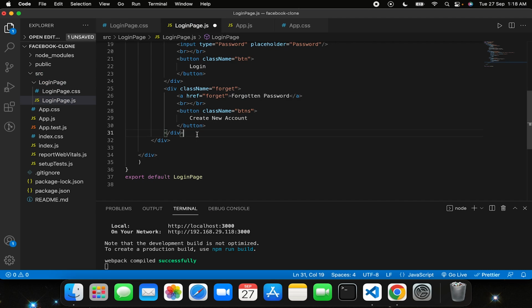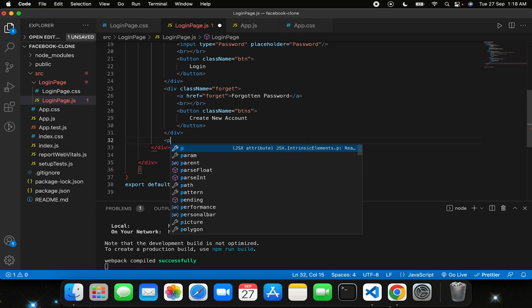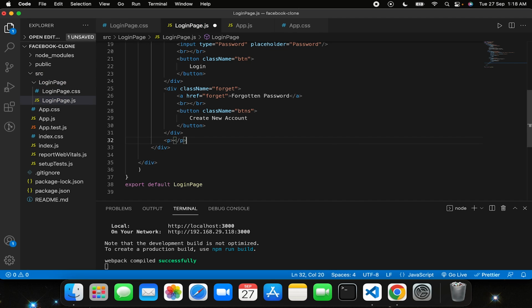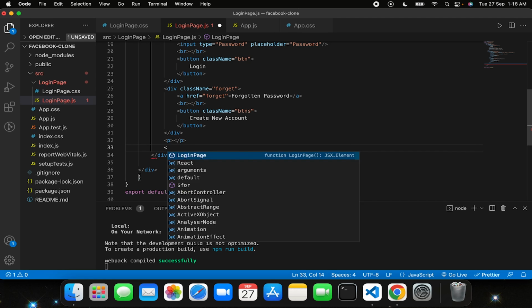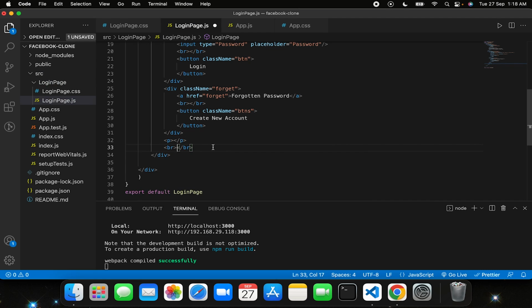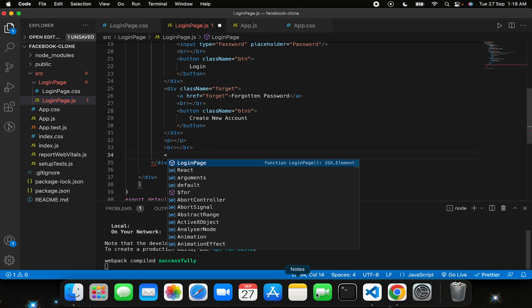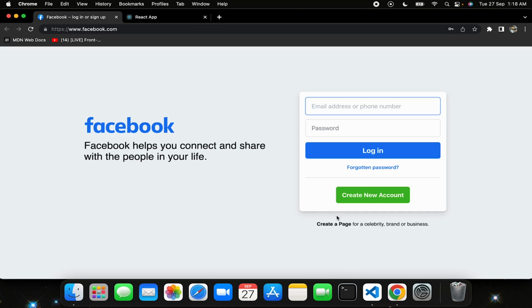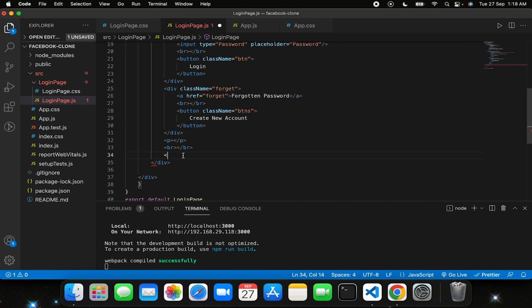After this button, we will give it some space, one little paragraph there, one break, and after that we'll just write this thing, create a page. We have to make this an anchor tag. Okay, cool. Back to the coding. Let's make it a div, and the class name should be page.